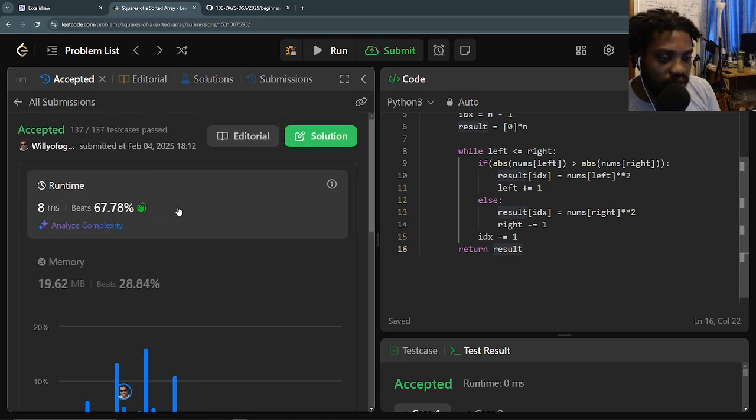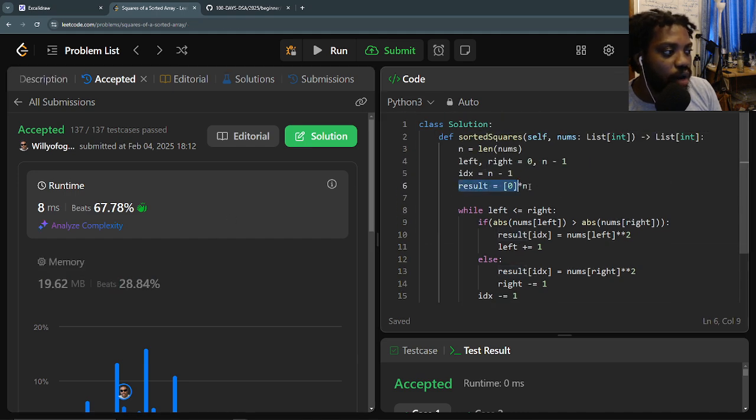You can see we have the results here. It did well in terms of time complexity, and in terms of memory not so much, because we are creating a new array here which consumes memory apparently.